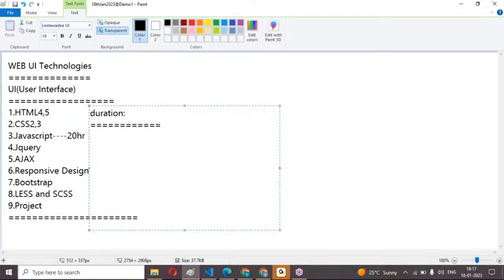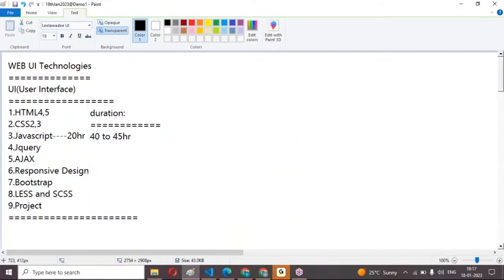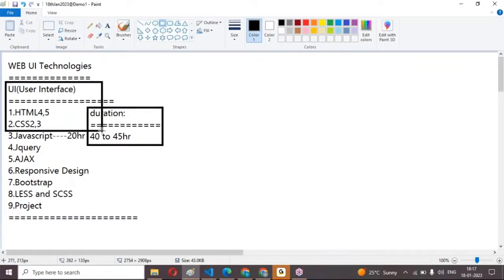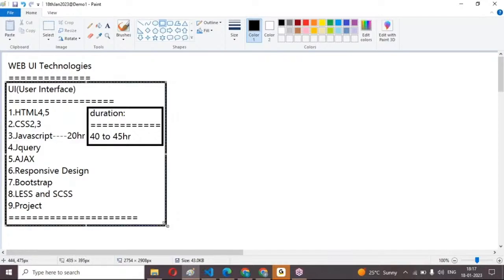The duration is 40 to 45 hours of sessions. I'll take 40 to 45 hours of sessions to cover all these topics. Here UI, here it is a user interface. We can create a user interactive page by using all these topics.